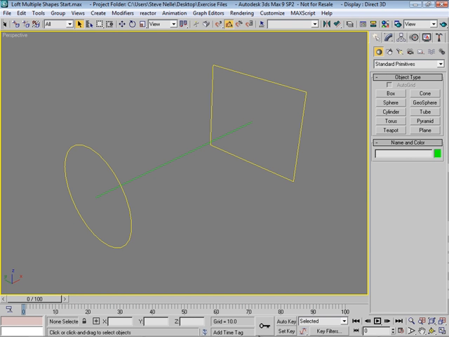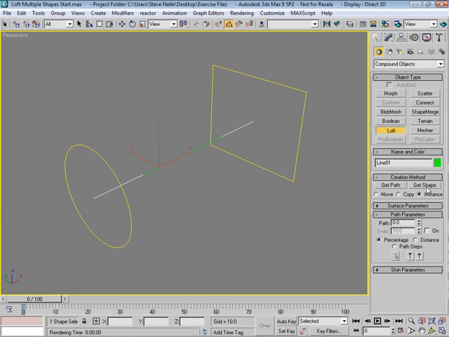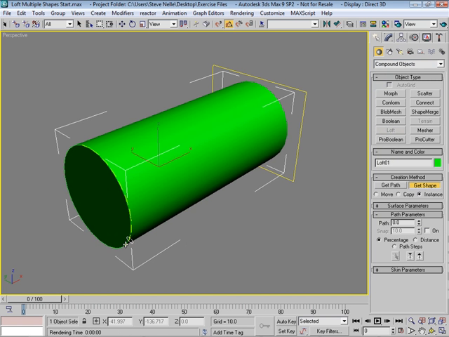We're going to end up trying to put the circle on one end of the green path line and the rectangle at the other. Here's the technique to do so. Select the path. Let's now go under Standard Primitives to the Loft command and now choose Get Shape. If we click on the circle first, this is exactly what we expected to see. So the circle basically is just traveling directly down to the other end of the path.